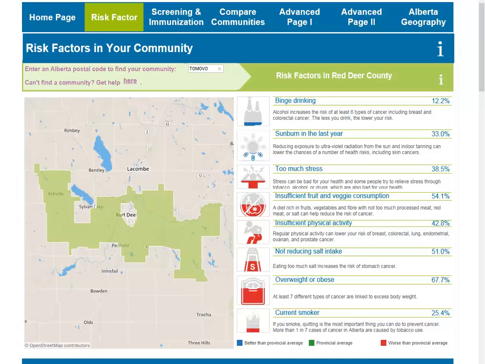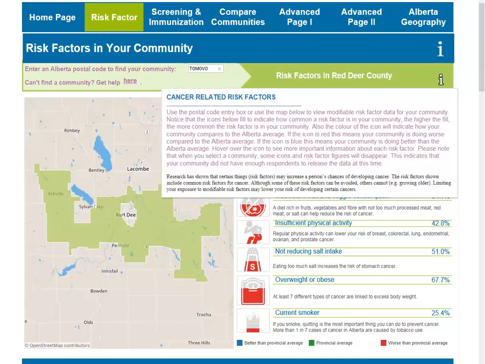For example, Red Deer County is doing better than the provincial average for these risk factors, but is doing worse than the provincial average on these risk factors. To read more information about the risk factors being presented, select the small I in the green title boxes.